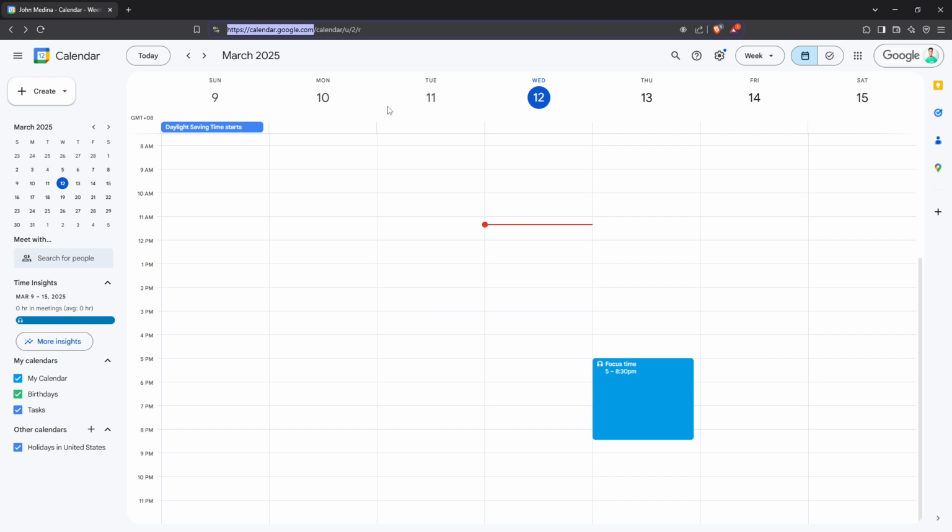Next, look towards the upper right corner of your screen and you'll see a gear icon. This is the settings icon. Click on it and a drop-down menu will appear. From that menu, select Settings. This is where we will adjust your work location settings among other calendar preferences.